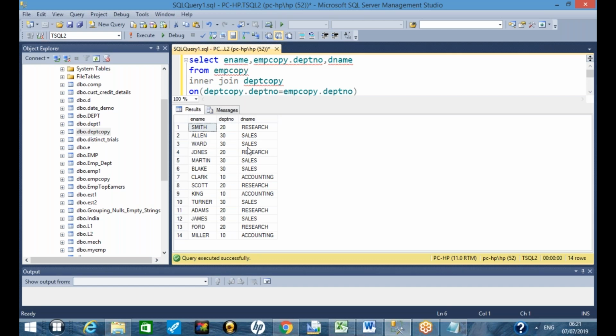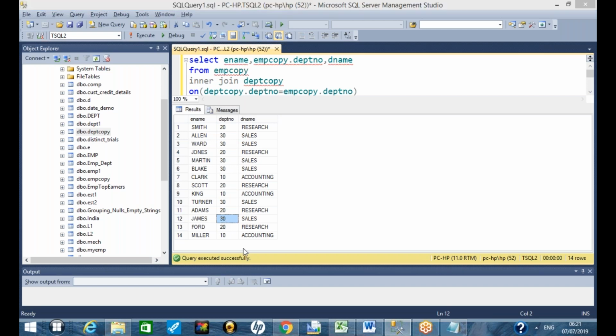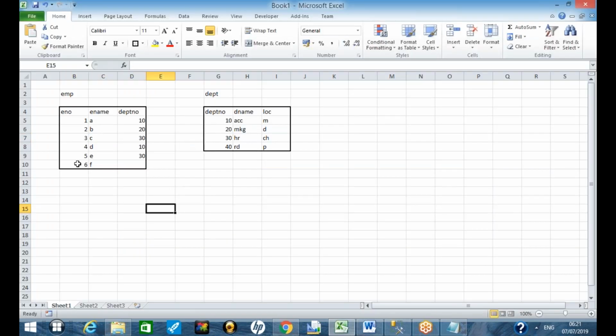Also, you will see there is no department 40 here. There is only 10, 20, and 30. Why is it not coming? It is because of this reason.